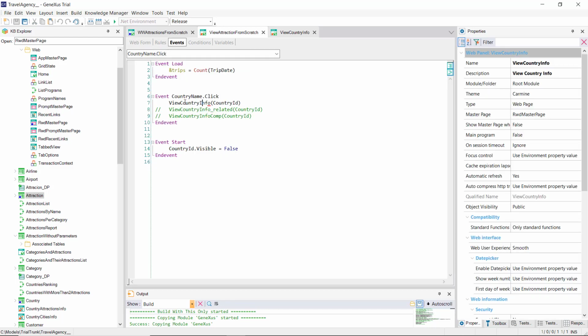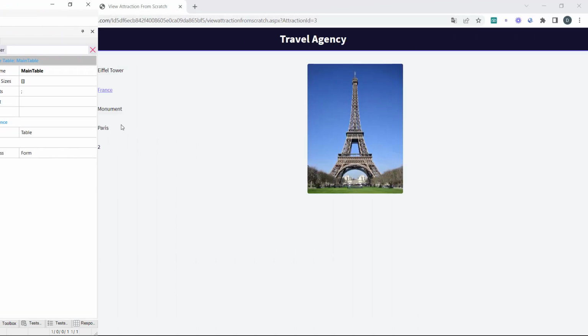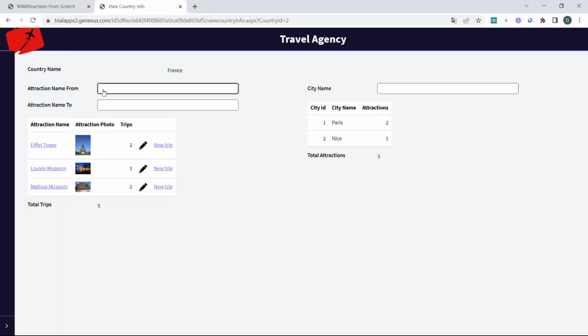and at the same time, from there, a link was displayed above the country name to show all the relevant information of the country. That's why we called this web panel that received the country identifier in the attribute and showed its name, and then a grid identical to the first one, with the same filters by attraction name, the same columns and actions and general info, and also information about the cities.